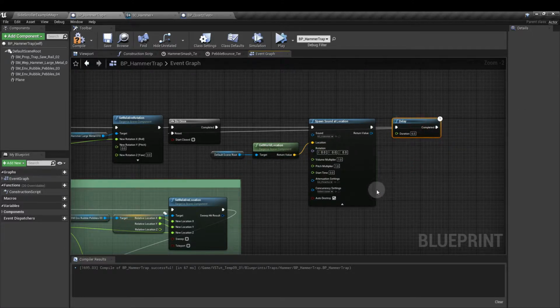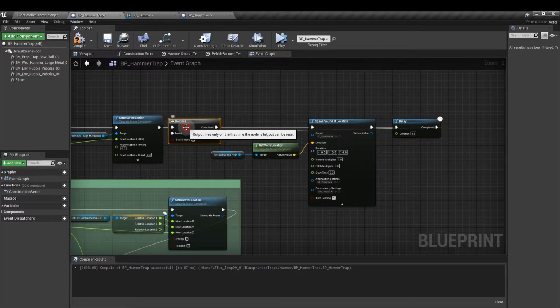This is then attached to a delay node, and the completed exec pin of that delay node runs to our reset node, the reset input of the do once node. You can see as well we've got 6.5 as a duration here, and that's going to match with the length of the timeline, how long it takes for the hammer to fall and then rise back to its start position.